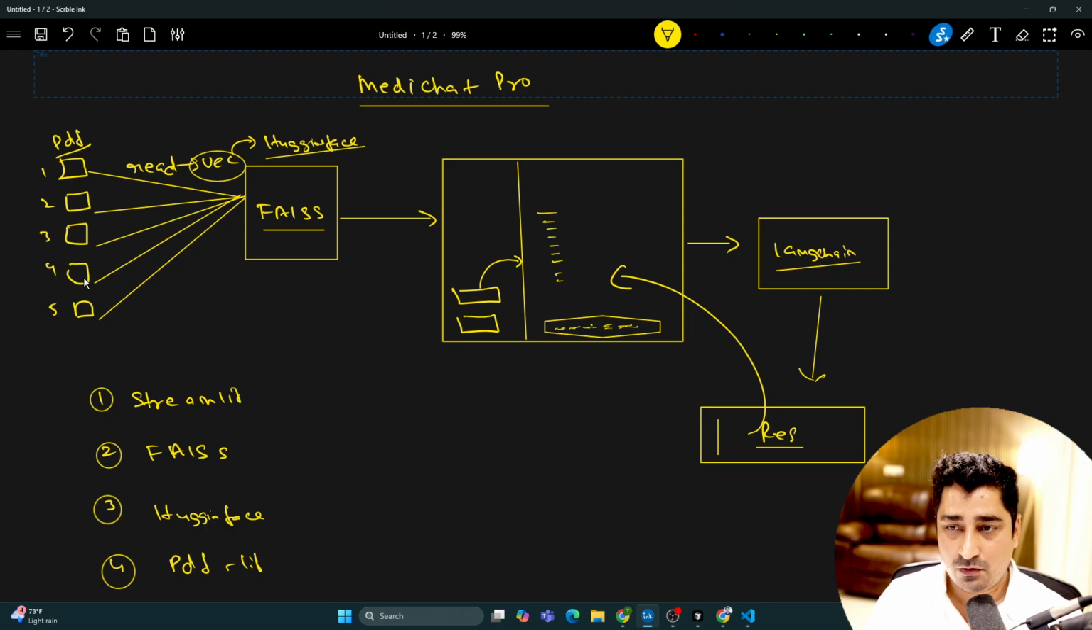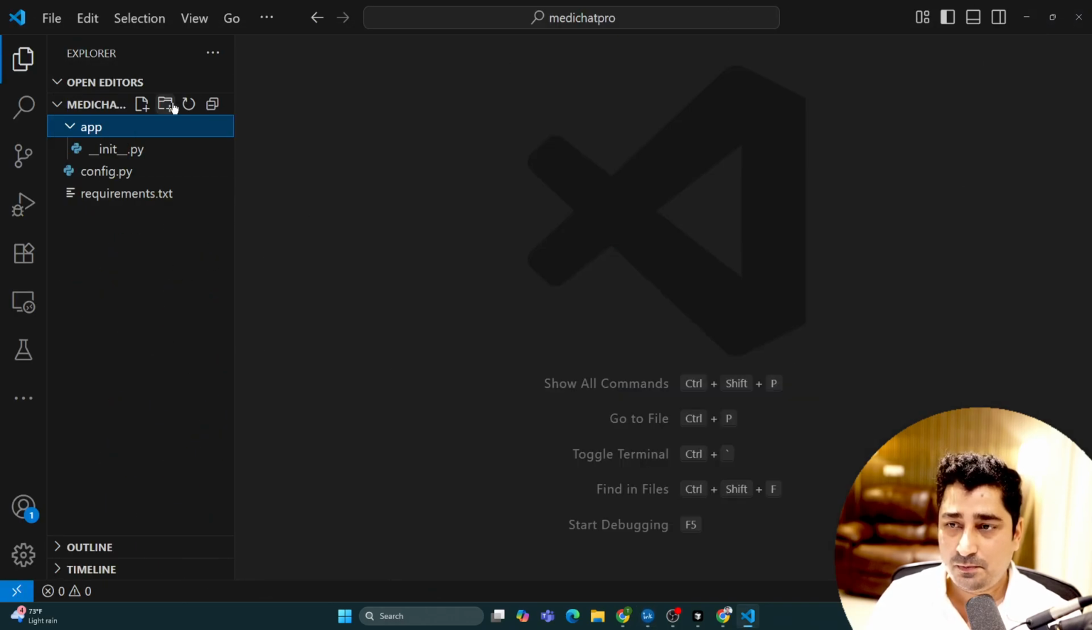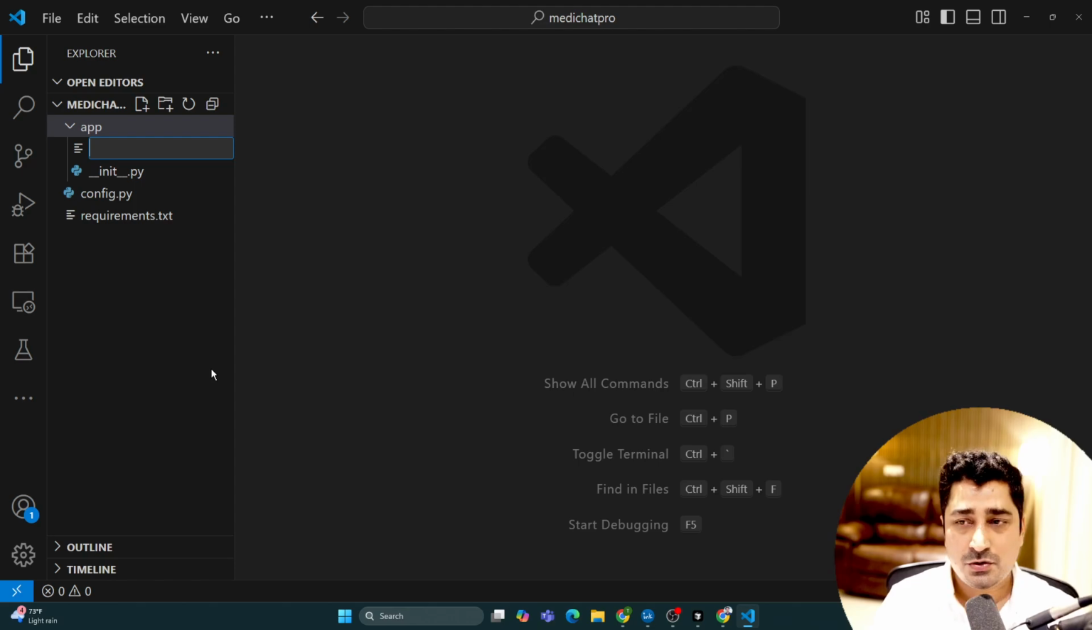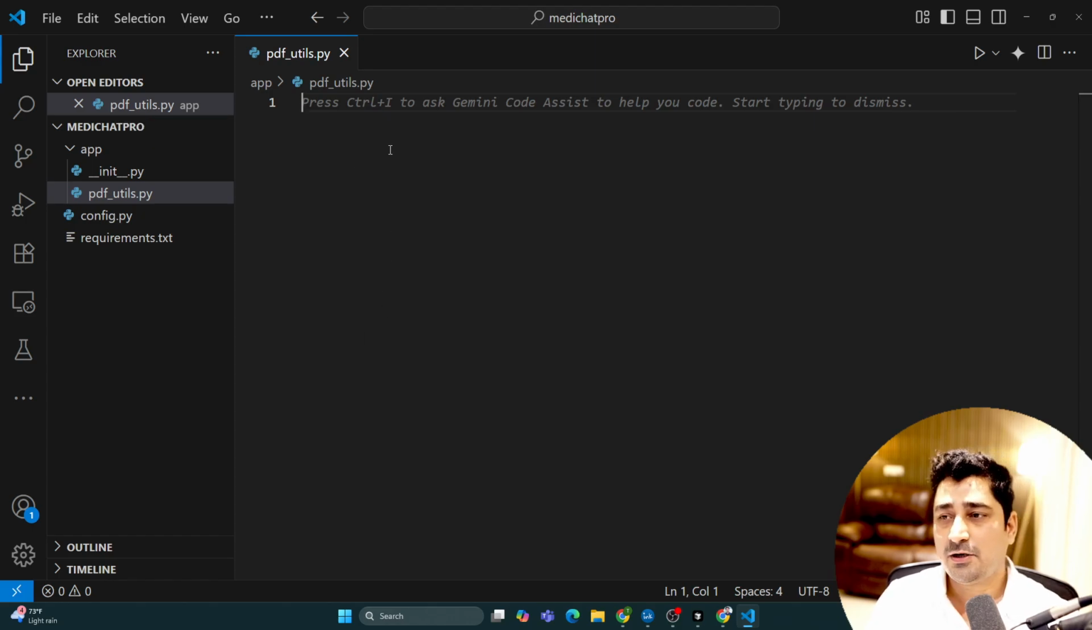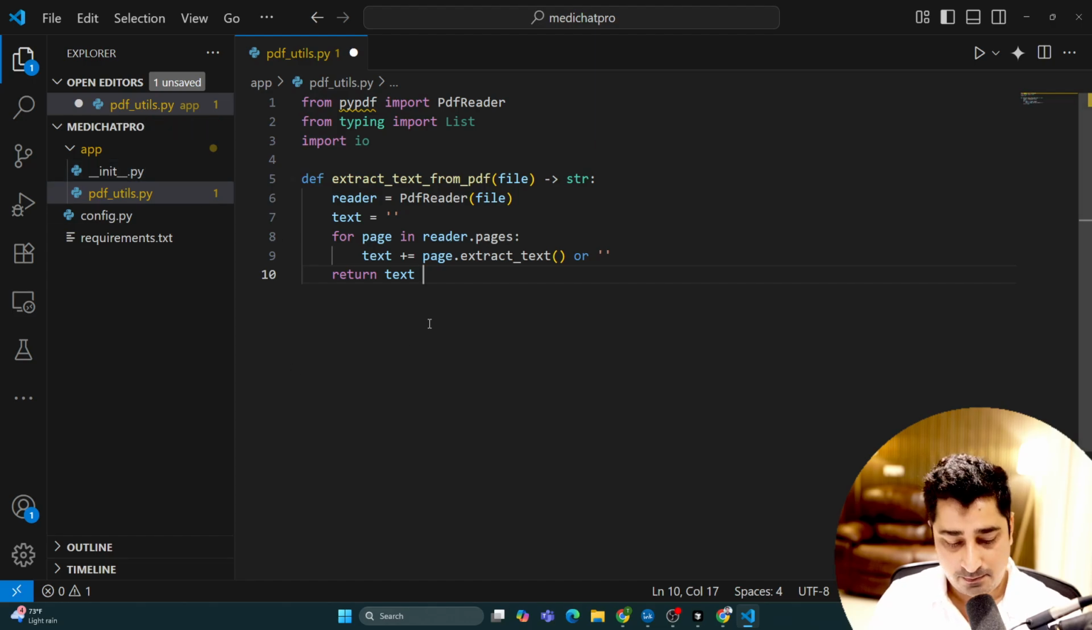So we have to write code which will be able to read my PDF file. Just a raw PDF file, it is supposed to read out whatever PDF file I am going to pass. So here I'm going to create a file called PDF_utils.py, and inside this, let's keep this simple code.